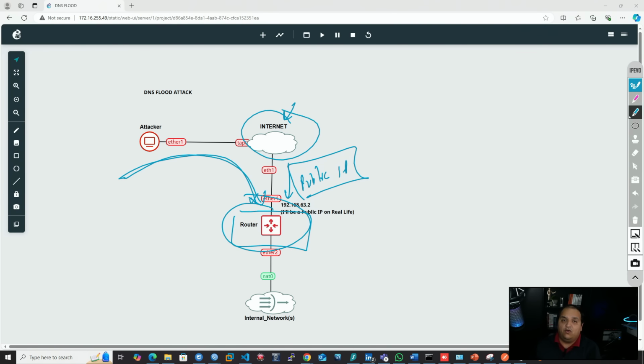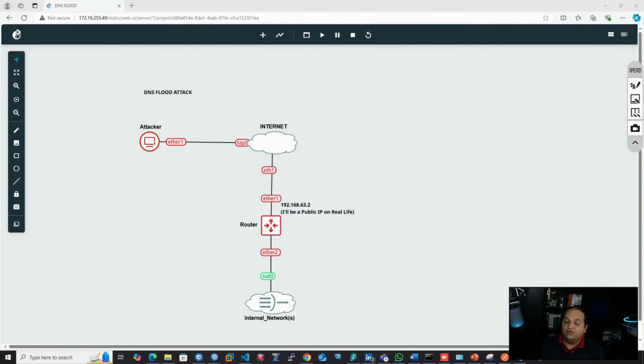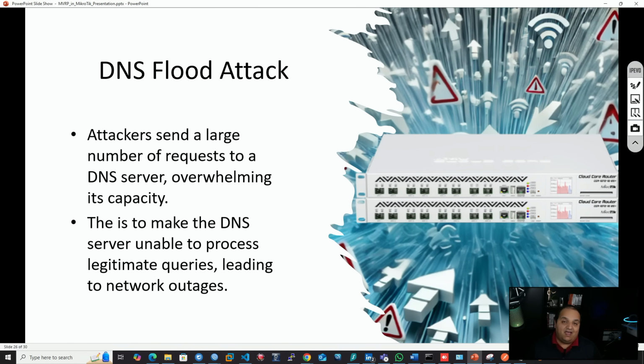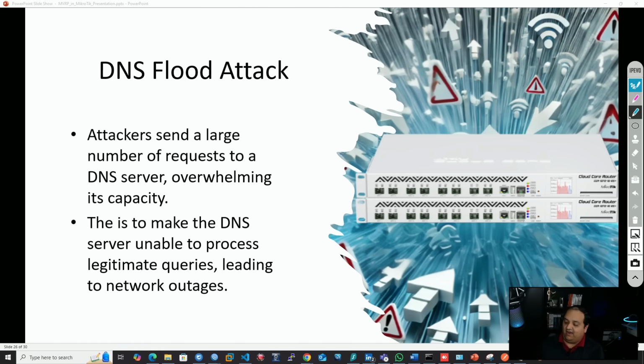But today we're going to be talking specifically about DNS attacks, because this is quite dangerous and we're going to see how this works. So first of all, we're going to be talking about the specific category, and we'll be talking about DNS flood attacks. So here basically the attackers will be sending a large number of requests to a DNS server. In this case, the DNS server is going to be our Mikrotik device.